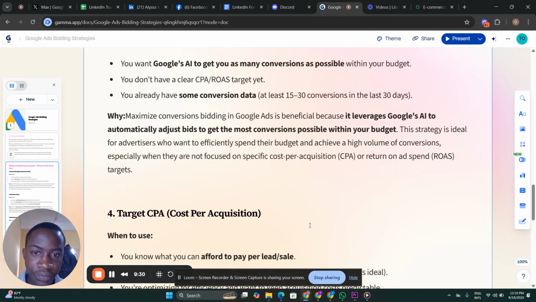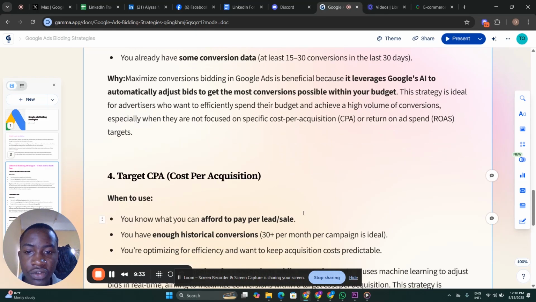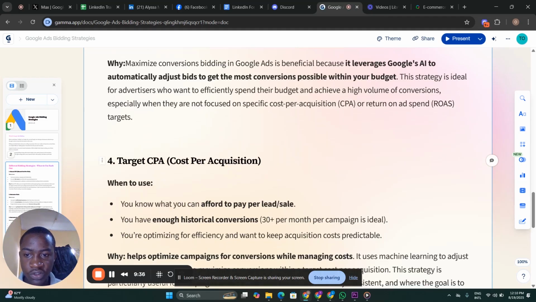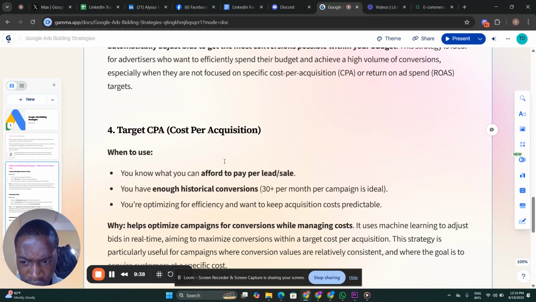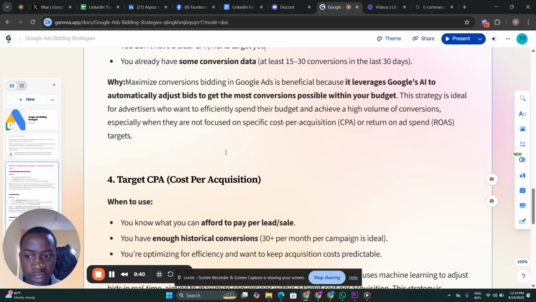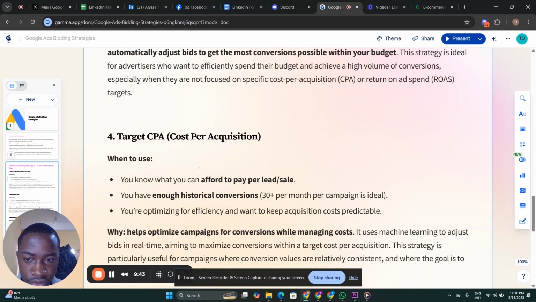So the next one, target cost per acquisition, TCPA, and you want to use this like I was explaining in the last one. Now you know how much you can afford to pay per lead or sale. From maximize conversions, you've transitioned to target CPA, because you've gotten enough conversions and data on how much you can afford to pay per each conversion or action taken on your website.